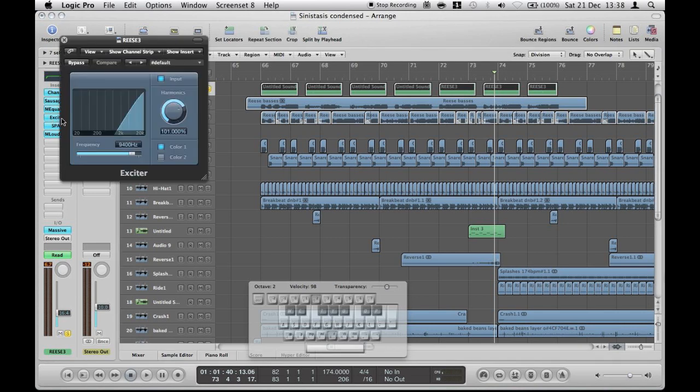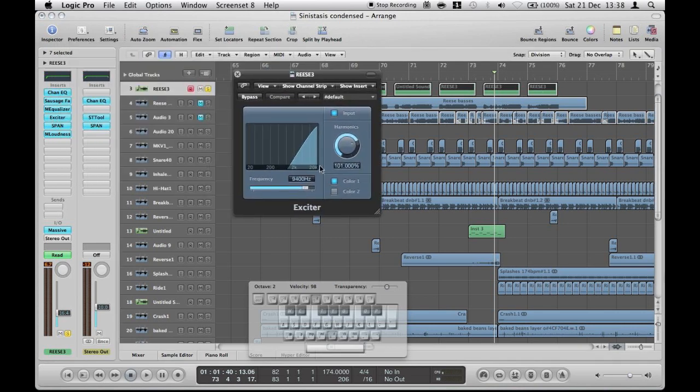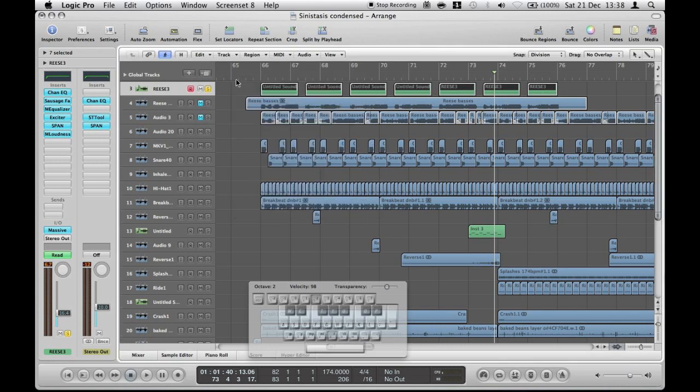You've got an exciter. Now, this is very important. This frequency is being modulated with some automation. I'll show you that in a moment. And that gives it a really squelchy, nice feel to it. And so the harmonics are on 101%, just to be different. And the colour is on colour one, so it won't make much difference. But anyway, I'll show you the automation for that later.